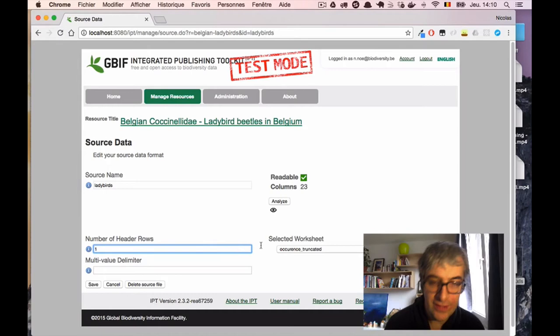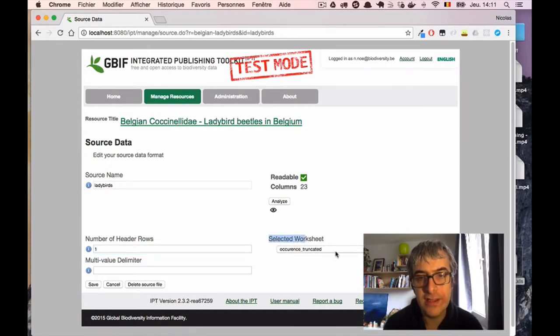I have another interesting setting, which is the selected worksheet, because in Excel you can have different sheets containing data, and when you connect it to the IPT, you have to tell the IPT in which sheet your data should be loaded. But here we have only one sheet, so it should be good.